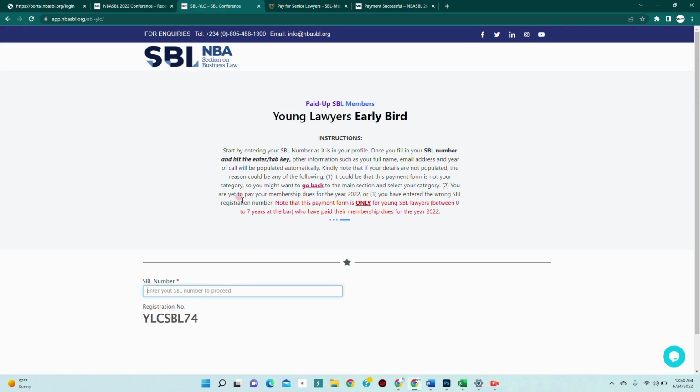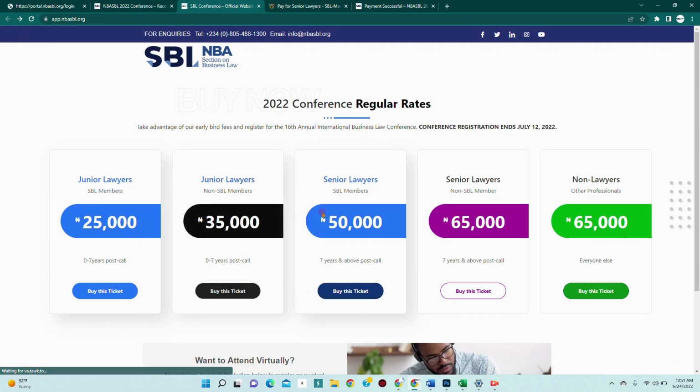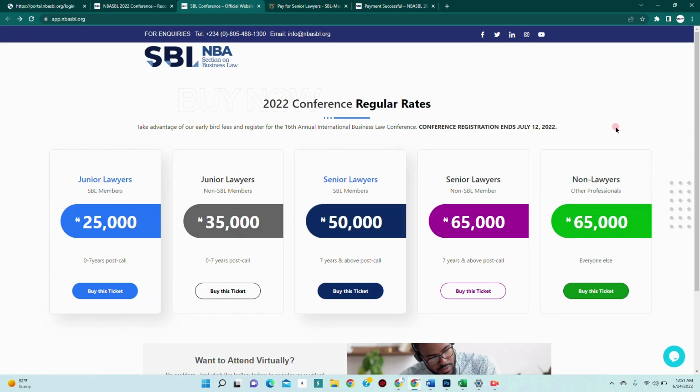And please note that if you are not able to make payment using this form as a member of the SBL, kindly call the SBL Secretariat for assistance.